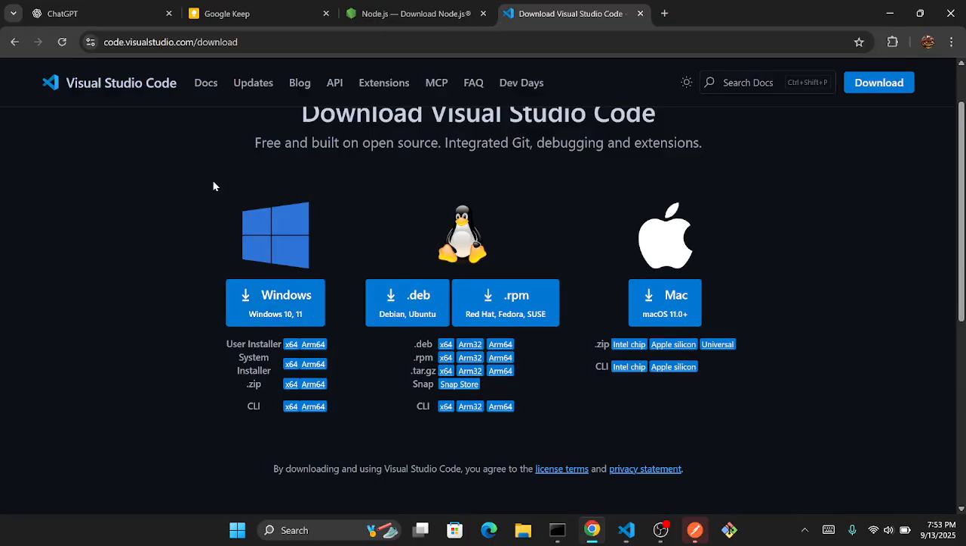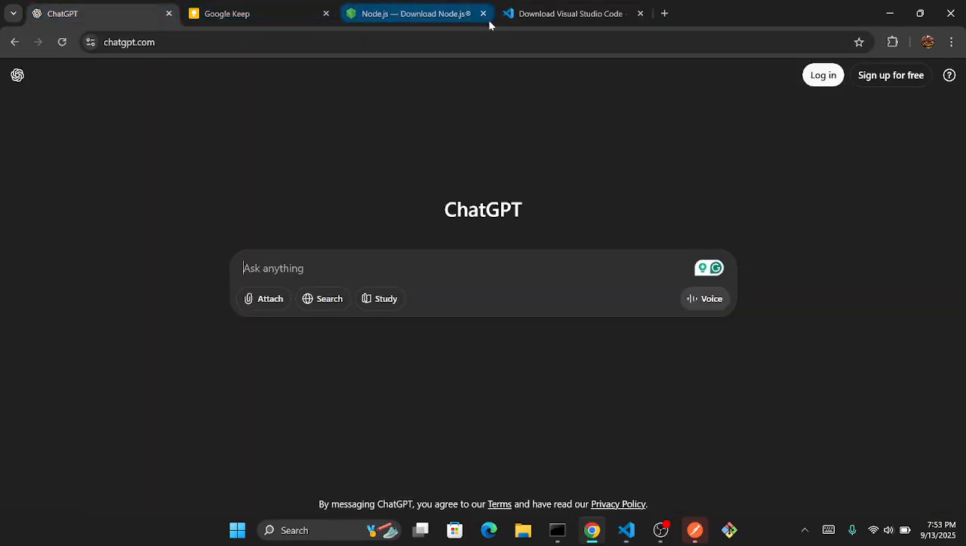So we can just go ahead and open ChatGPT in your browser, and then just search, create a Node.js server using Express and add nodemon.